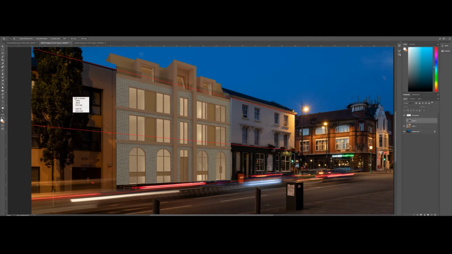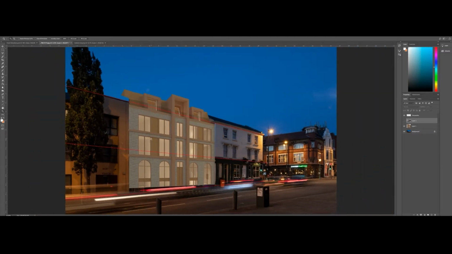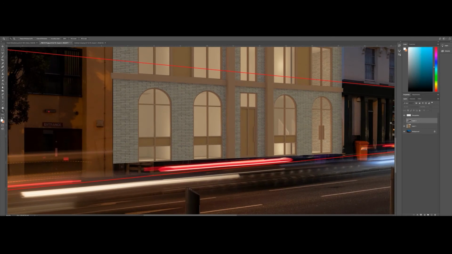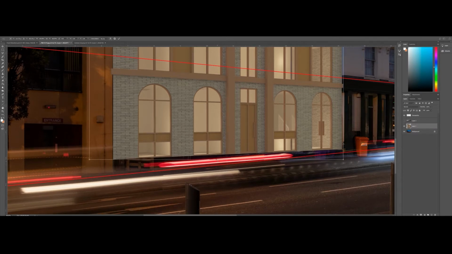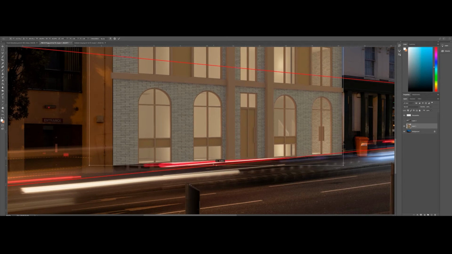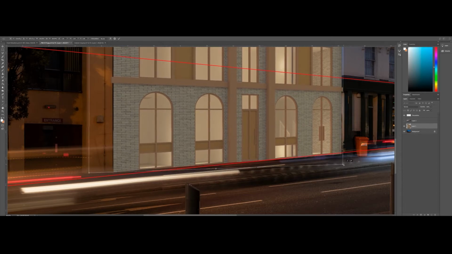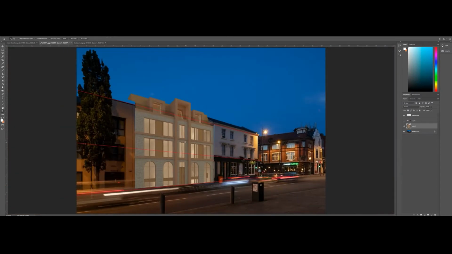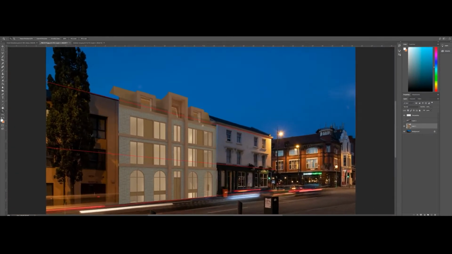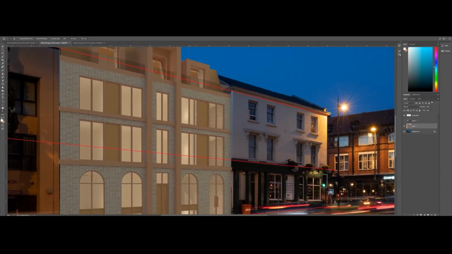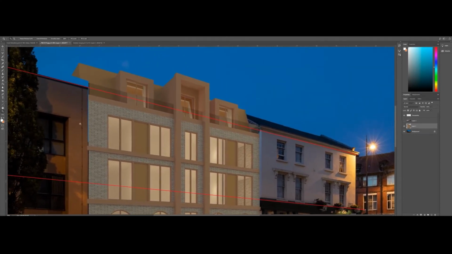So it's just checking then how that foreground duplicate is affecting the visual. See, so we're still nowhere near the street line. So again, Control T for transform. We're actually just going to drag it down just to get the height right, and then using the handles in the corner to get the perspective of the proposal a little bit more accurate. Okay, so again, Control T.